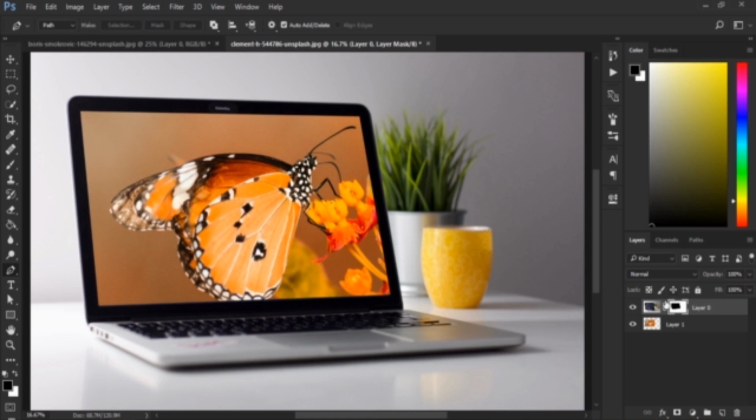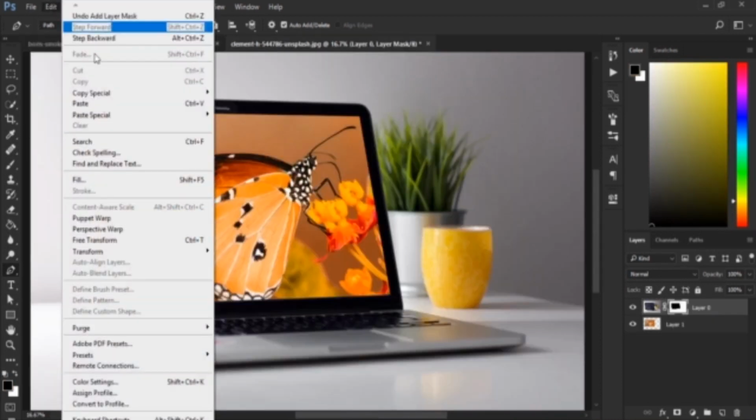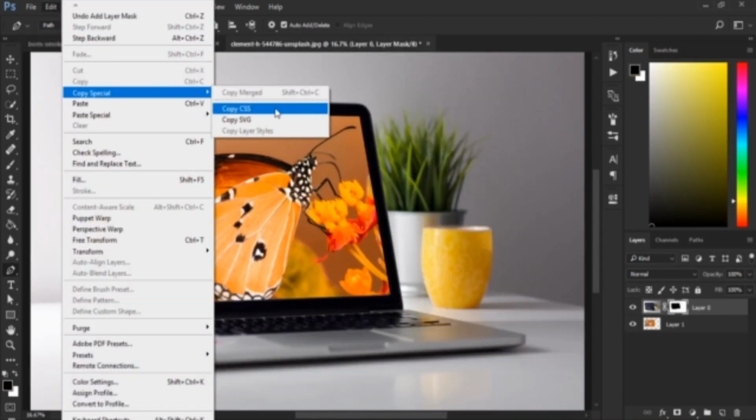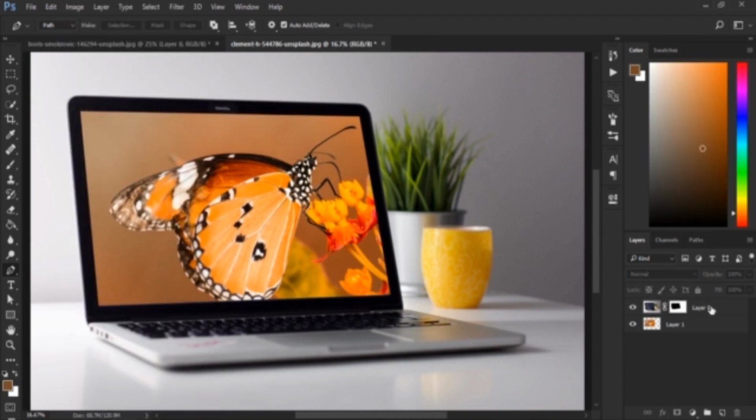Or otherwise, a simple way is always the previous one. That's, you can select this area, then copy this one, then go to edit, copy special, and paste special and paste into. That's the easy method.